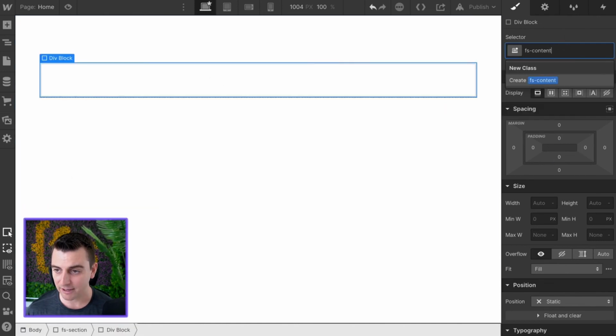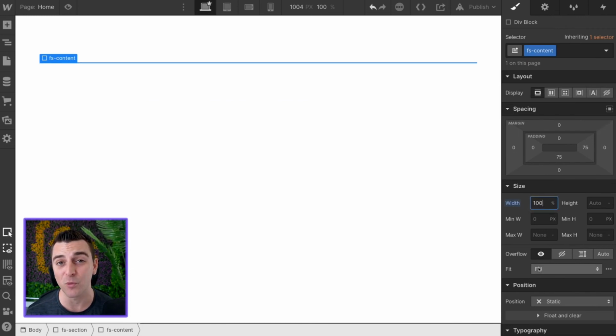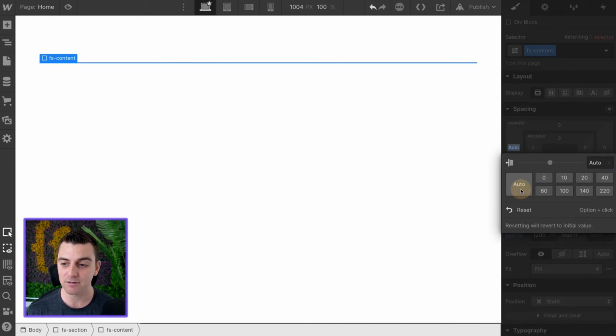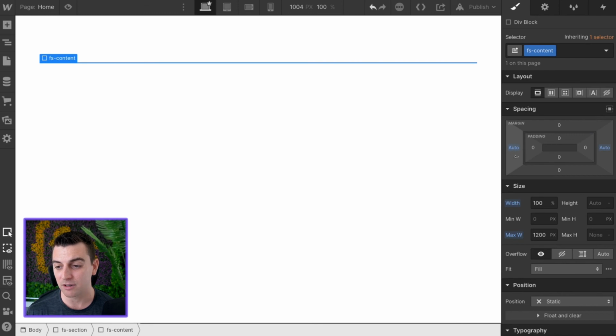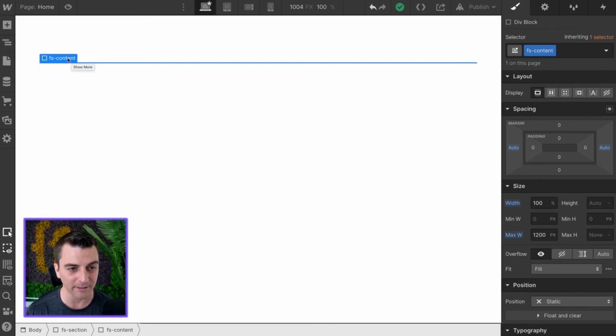Let's call this FS content. I'll create this at 100% width. Let's add a max width of, let's say 1000 pixels. Let's do 1200 pixels here. And let's center this for when the screen is extra large. We want to make sure that this is always centered on the page. Auto margin left, auto margin right is going to do that for us. Great, we have our really simple parent structure so we can look at this in a nice way.